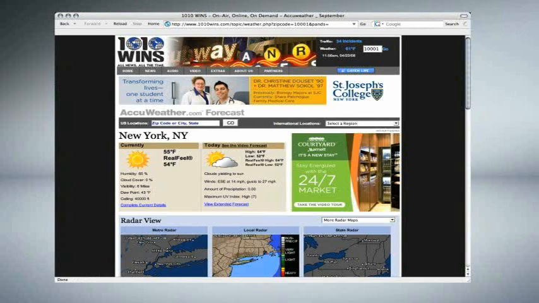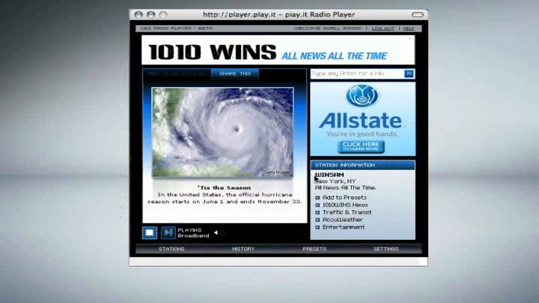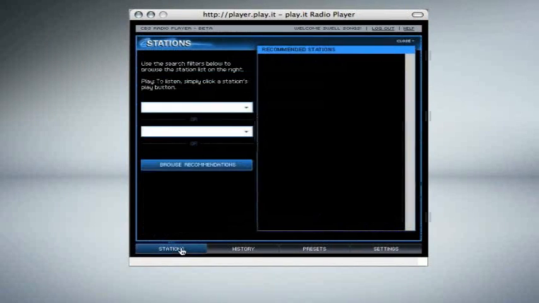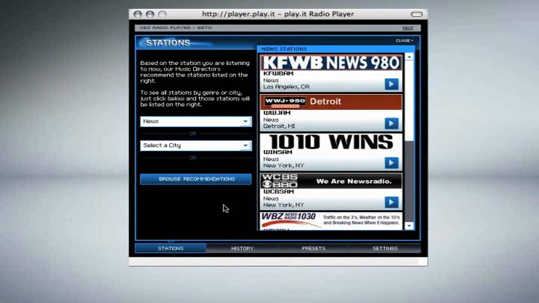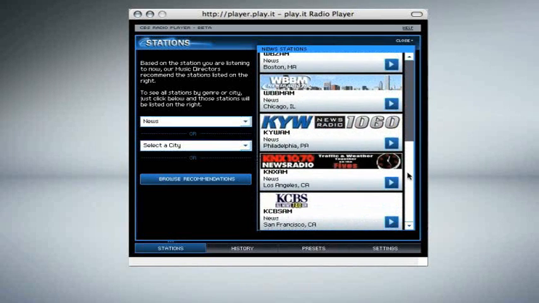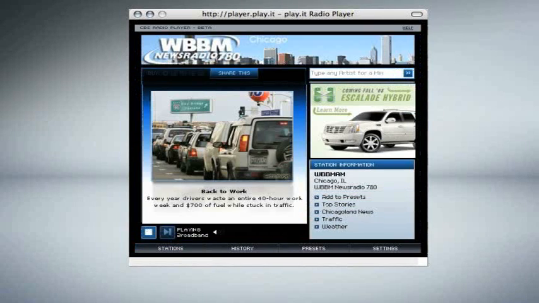the player, whether an advertiser's site, content information, or in this particular example, the 1010 Wins weather page. I then go back to the player, where by clicking on the station guide, I can navigate any station that's part of the CBS Radio digital network. I immediately see a number of news stations, and I could go to any news station from the player.